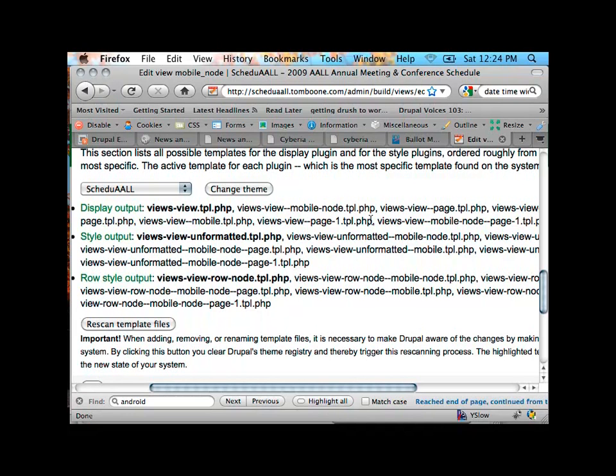You copy that and paste it into a file and save it with whatever name you want to give it to override it, and put it in your theme. You now have a custom TPL for your theme for that particular field or row or view or whatever it is you're overriding. And it'll override the TPL file in the views module because it'll look in your theme for one first.